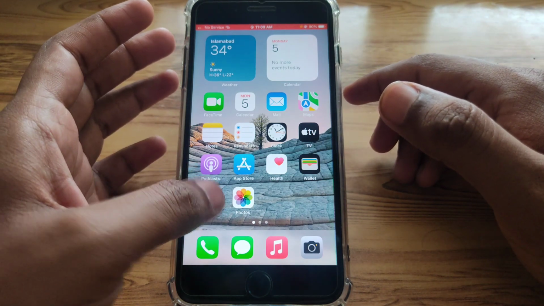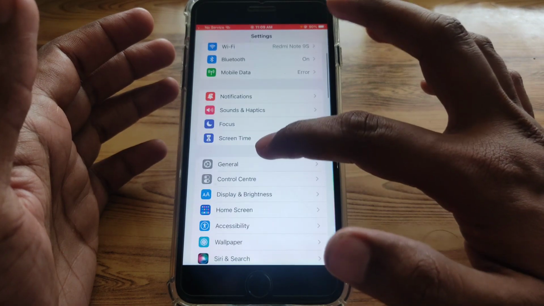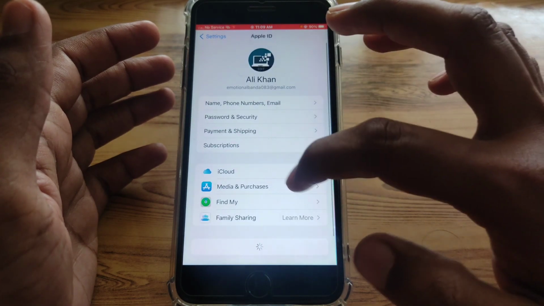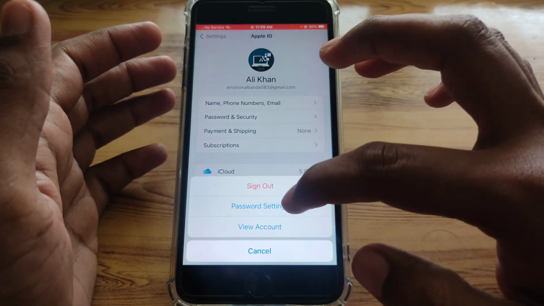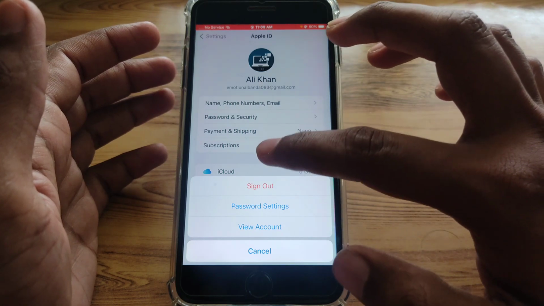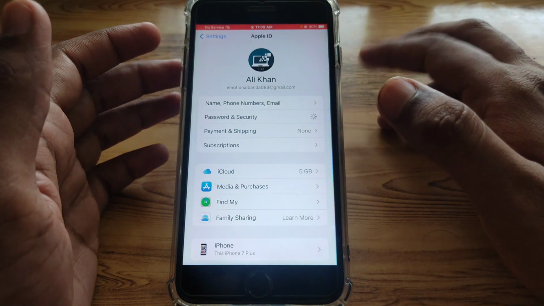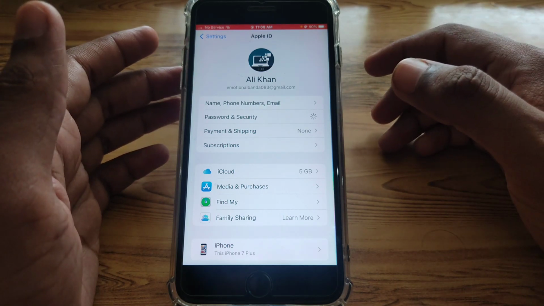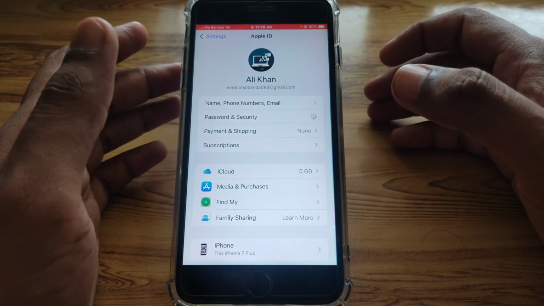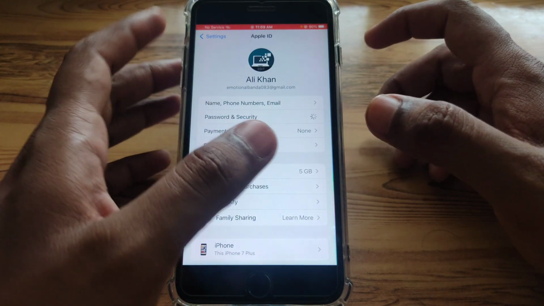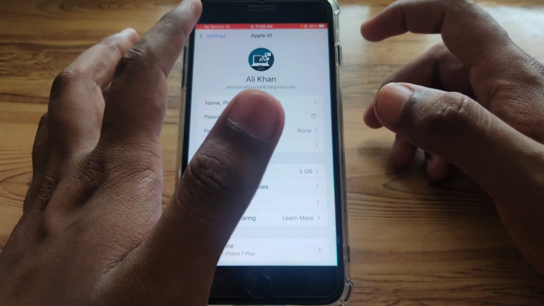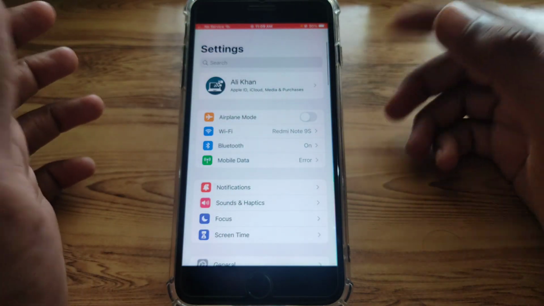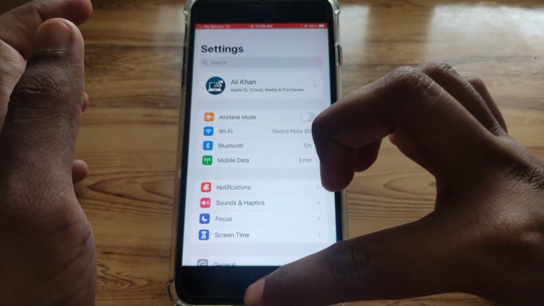The first method is that you have to click on Settings, and after that, you have to simply click on Apple ID, and after that you have to click on Media and Purchases, and you have to simply change your password of the Apple ID by clicking on Password and Security. If you click on Password and Security and change password, you have to provide some verification for the change of the password. In this way your verification has been automatically done. So in this way you can fix that error.